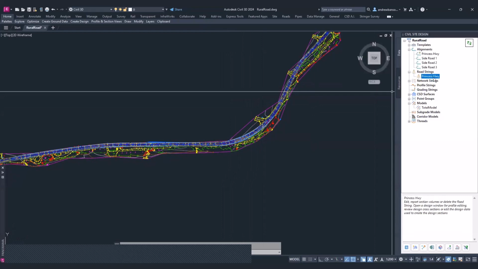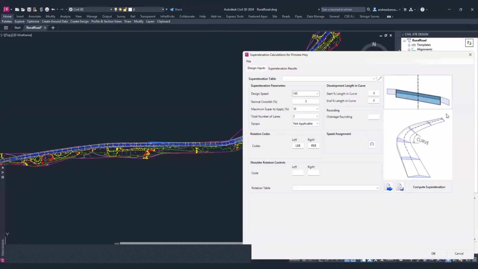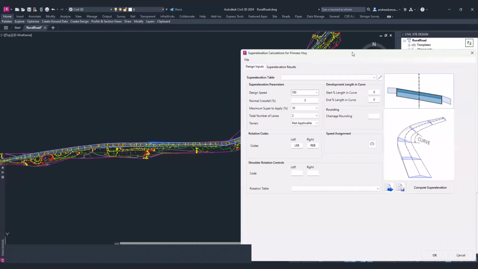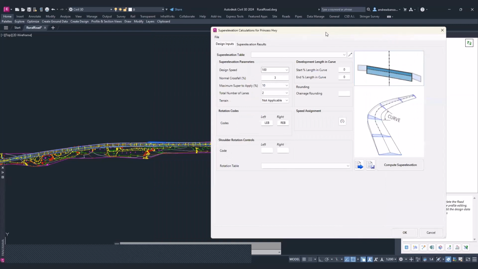Okay, so the next thing I wanted to show: improvements to the Superelevation editor. We made these improvements, and I think there was a blog article on it, but I wanted to show it in a bit of detail because it's actually really handy.